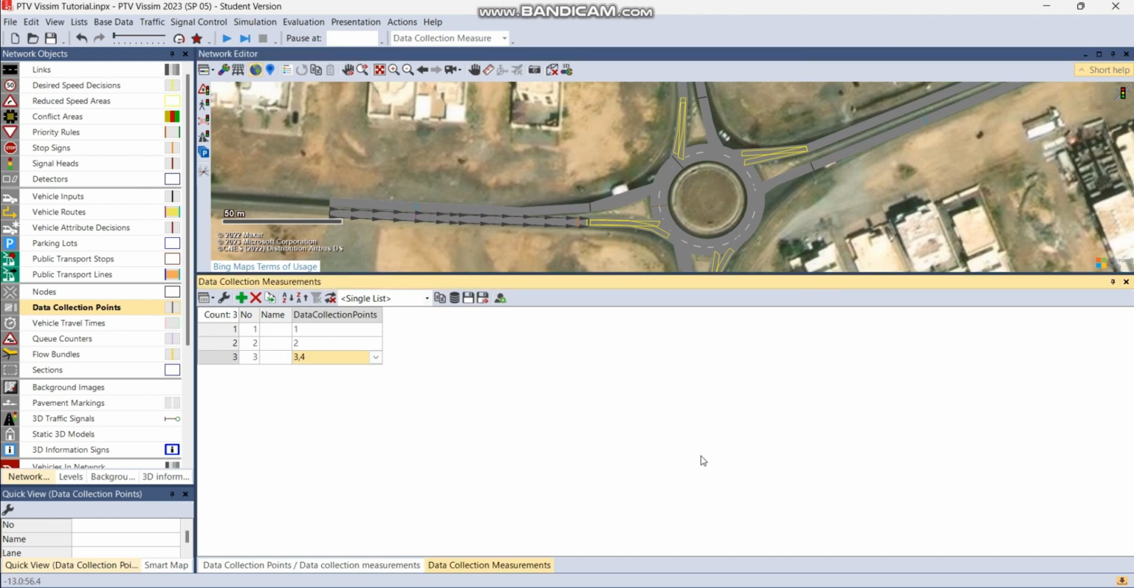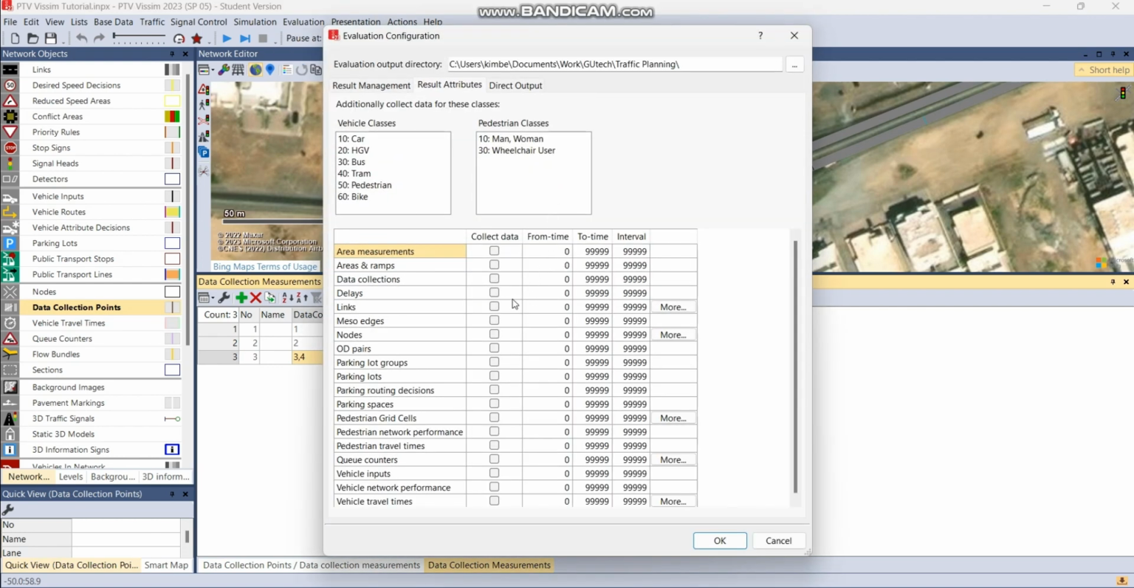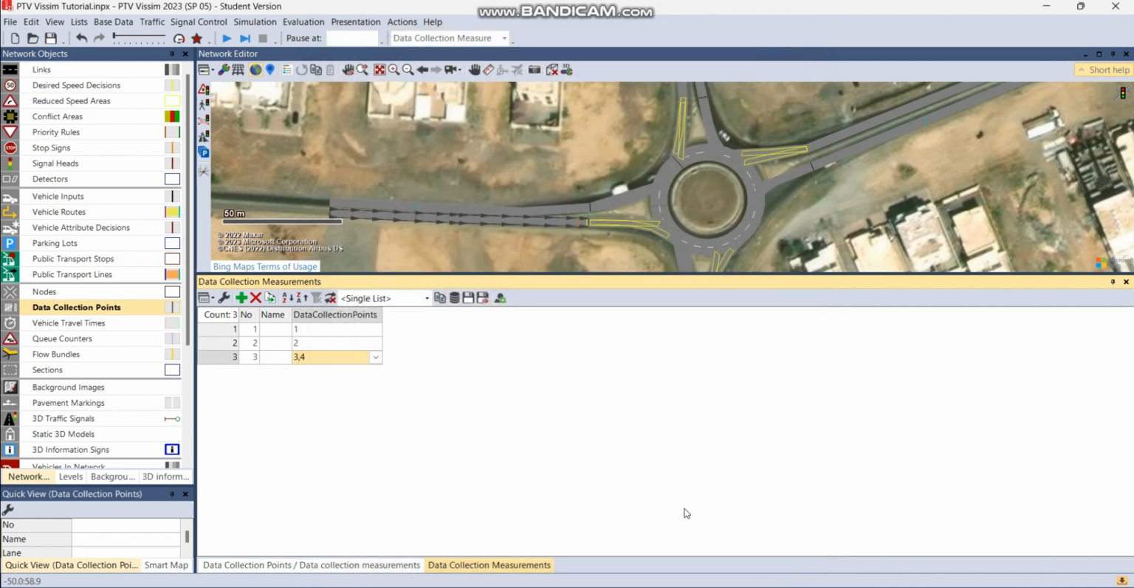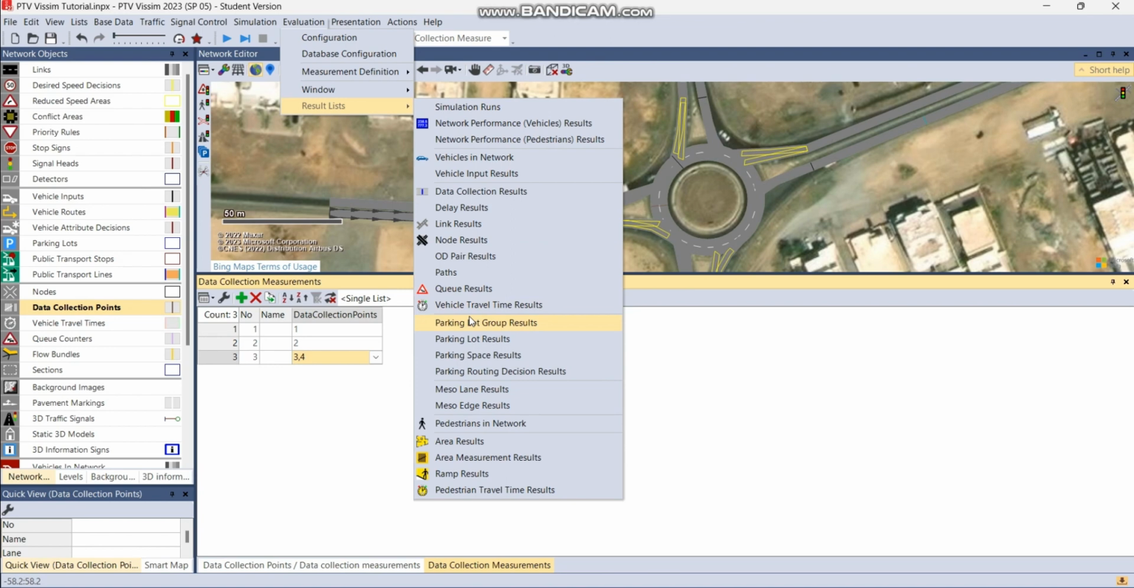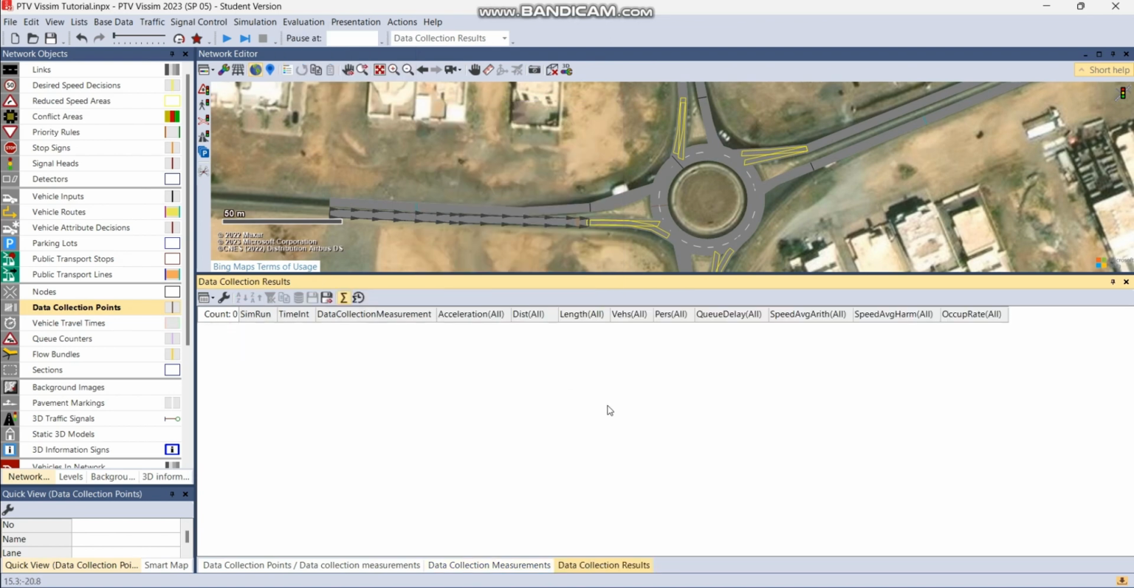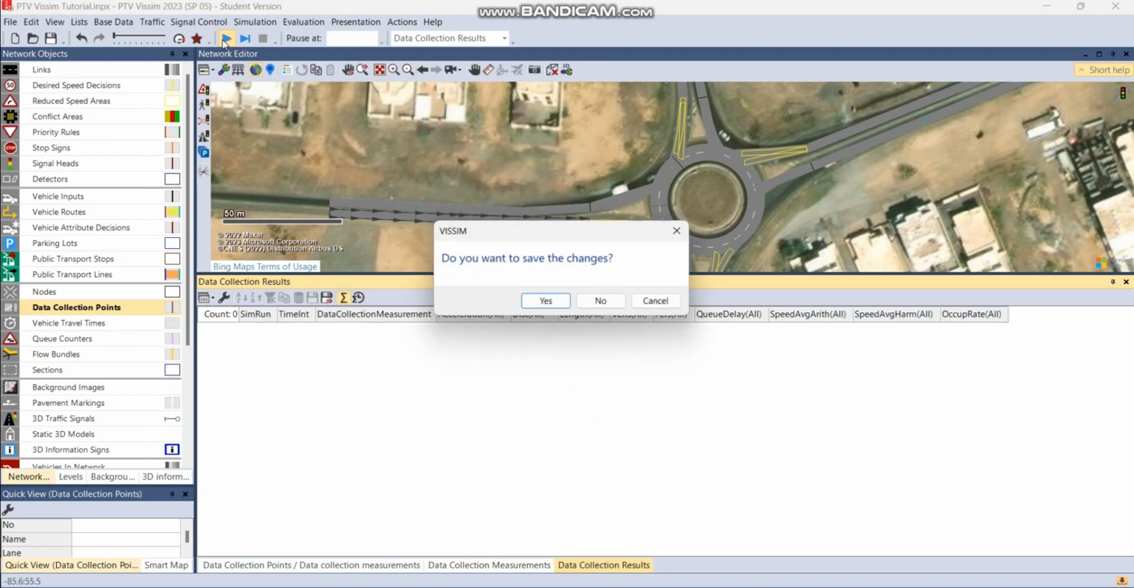So before we run our simulation, let's make sure that the configuration allows for the data collection measurements to be collected. So let's go to evaluation and configuration and make sure to check the box for data collections and click OK. And to be able to see the results, let's go to evaluation, results lists, and data collection results. And let's run the simulation.